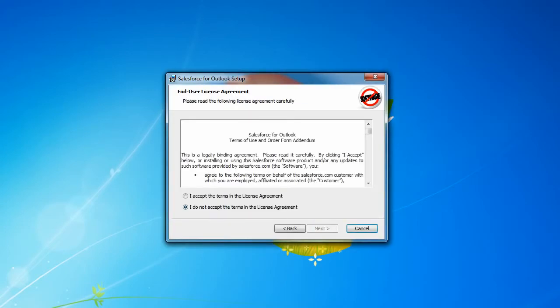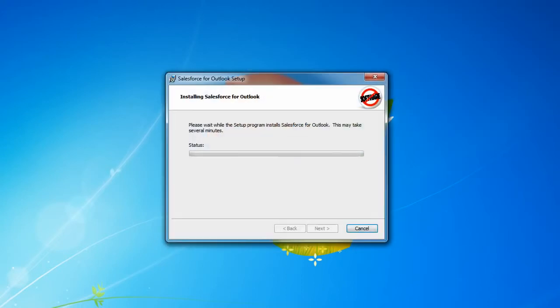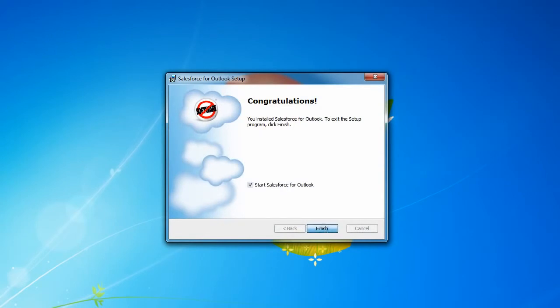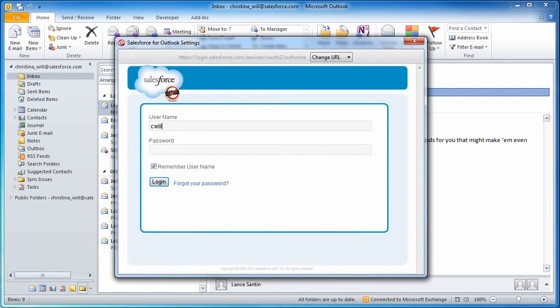When the End User License Agreement appears, we'll read and accept the terms. It's best to install Salesforce for Outlook in the default location. After we step through the remaining prompts, we'll click Finish. Let's now open Outlook. When the Salesforce for Outlook wizard appears, we'll enter our username and password.